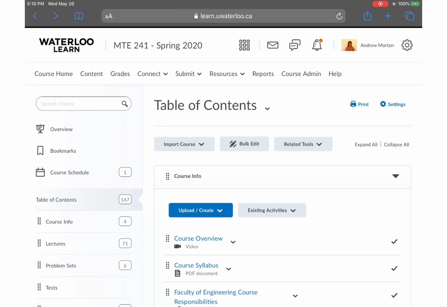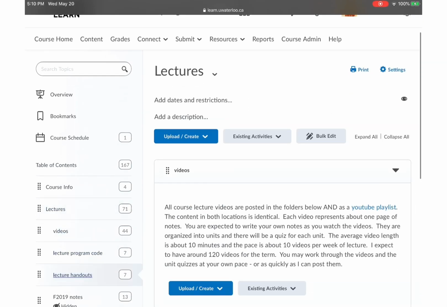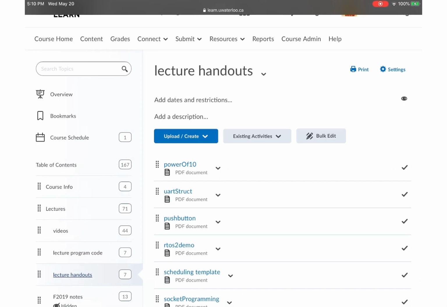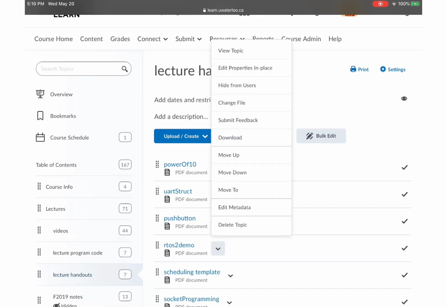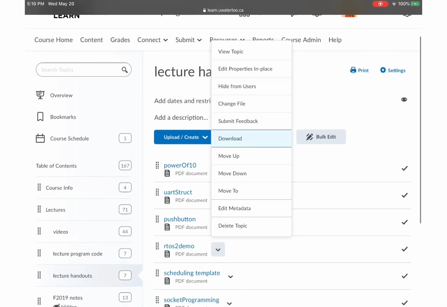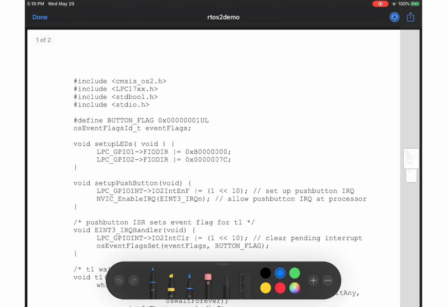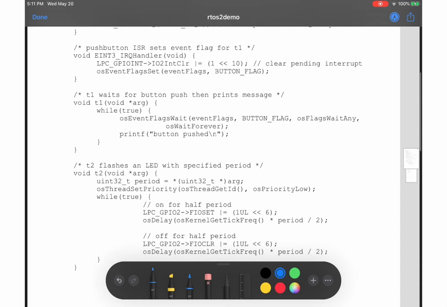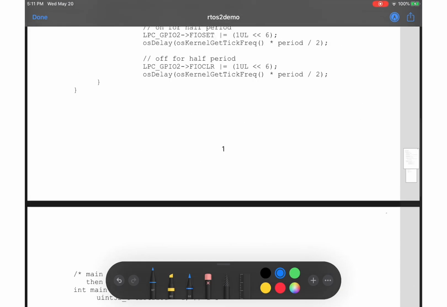So I'm at the Learn site. Let's go to Lectures and then to Handouts. Then it's the RTOS2 demo, and I'm going to download that. And so this will be page 4, and this will be page 5.